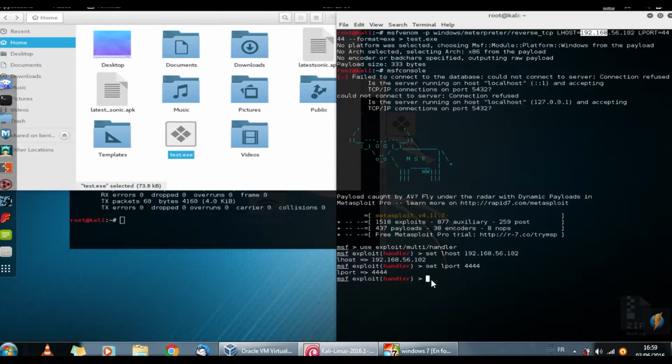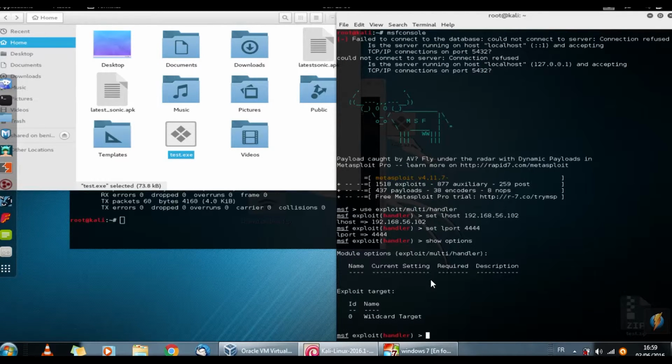After that, let's check if those options have been accepted. But to see if those options have been accepted, we have to start the payload. To start the payload, we use this command. Okay, so I'll launch the payload.